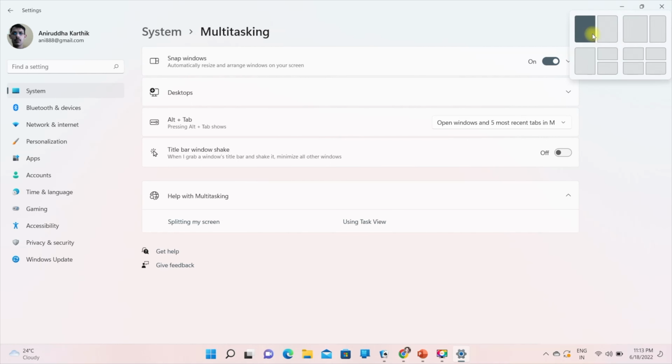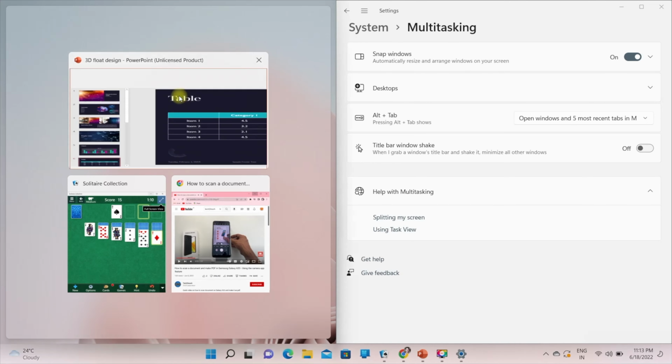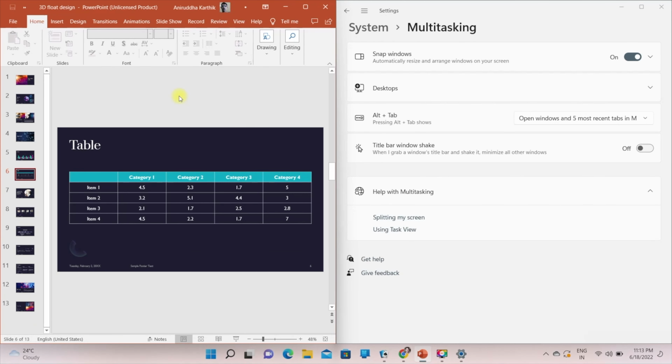For instance, select the 2 panel option and position the current application. It will split the screen into 2 parts and move the current window to the chosen place. The other side will fill with other open windows. Click on the application you want to fill that space.